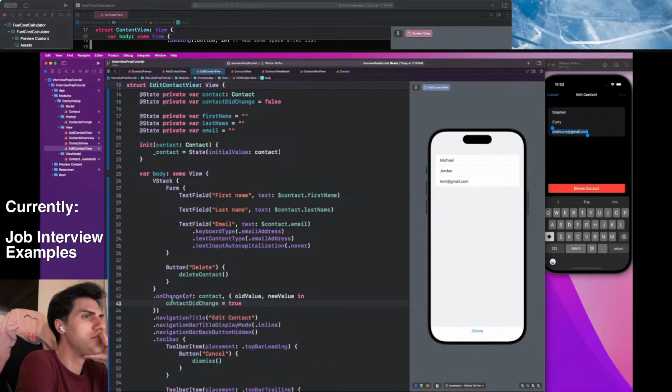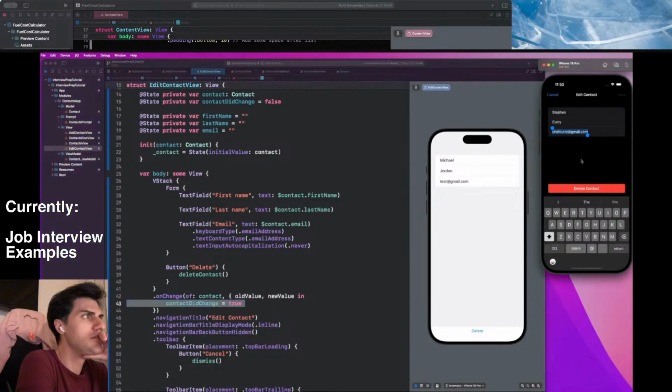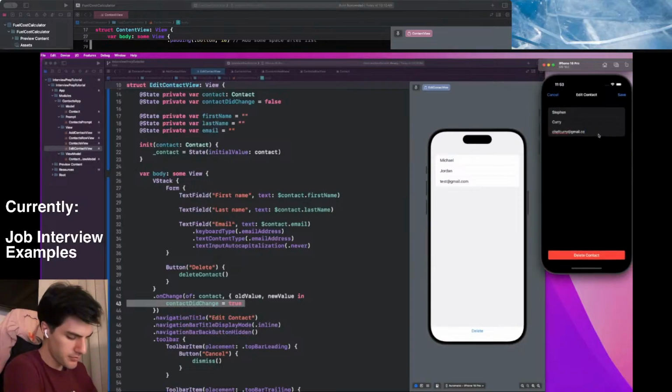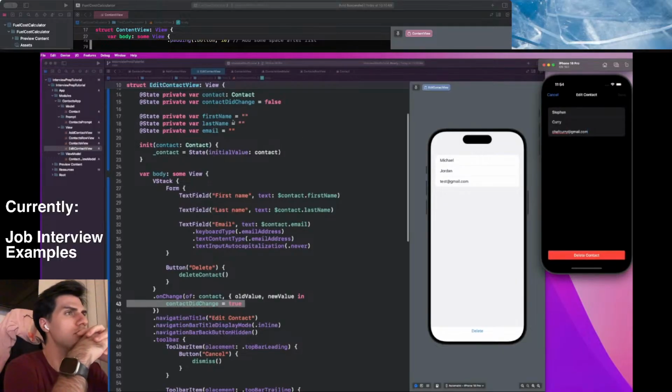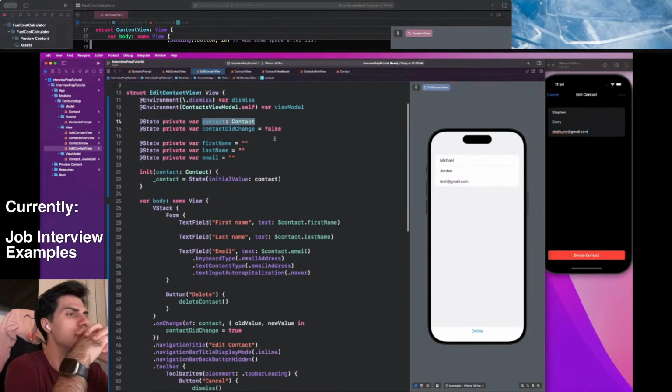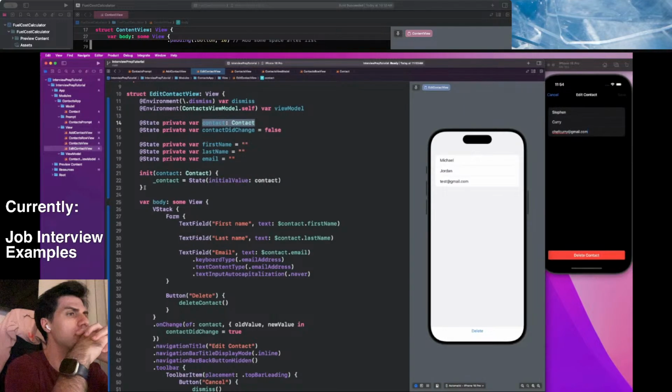Now this doesn't completely solve the problem yet, but it does get us started in the right direction. This doesn't handle a situation where I change the contact here and then change it back to what the original state was, right? If I change it to gmail.net, but then change it back to gmail.com, you notice the save button becomes disabled again because all of these things are equal to what the original contact was. So I need some means of detecting if this contact that we are modifying here is equal to the original contact that I passed in.